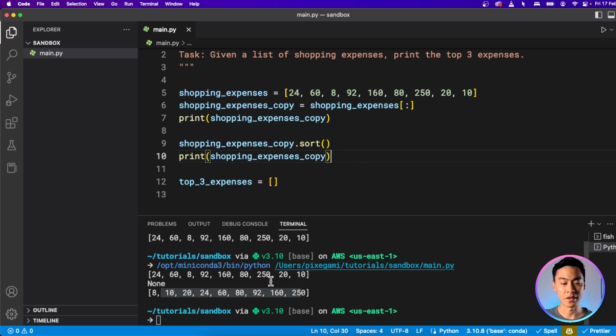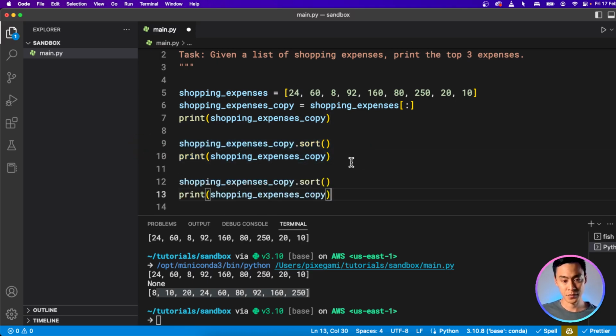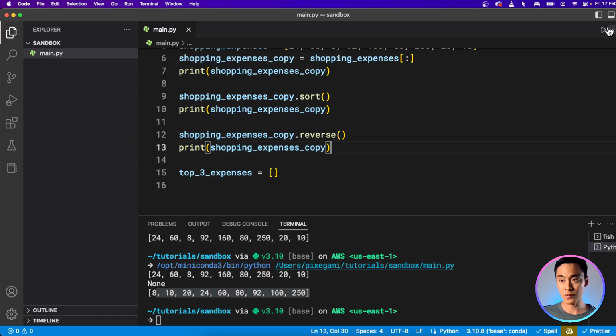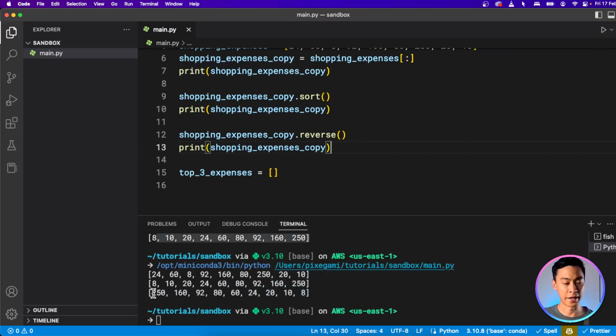And now I want these last 3 items. Actually, I want them in descending order. So now I've sorted the list, but it's in ascending order, so I can reverse it. So let's go ahead, copy that again, and then I'll use the reverse method. And then when I run that, I have all my expenses from the most expensive to the least expensive.